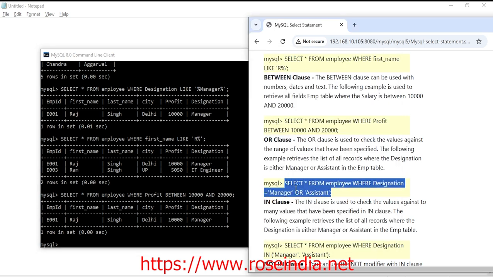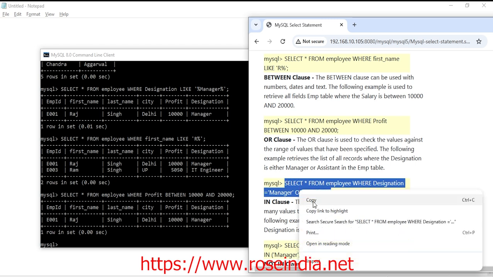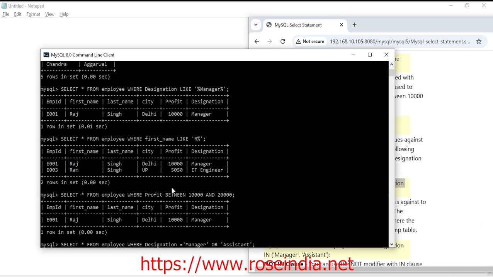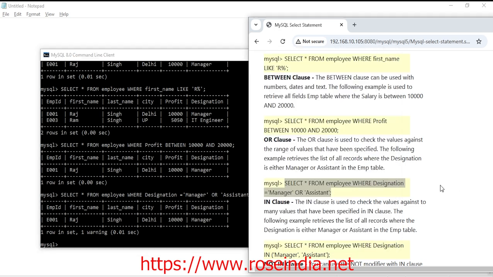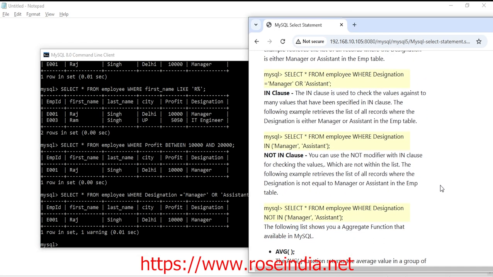Now we can use the OR condition. The OR condition is used when we have to match one or more conditions. So the query is: select star from employee where designation is equal to manager or assistant. So it is getting the data from the database whose designation is manager or assistant.